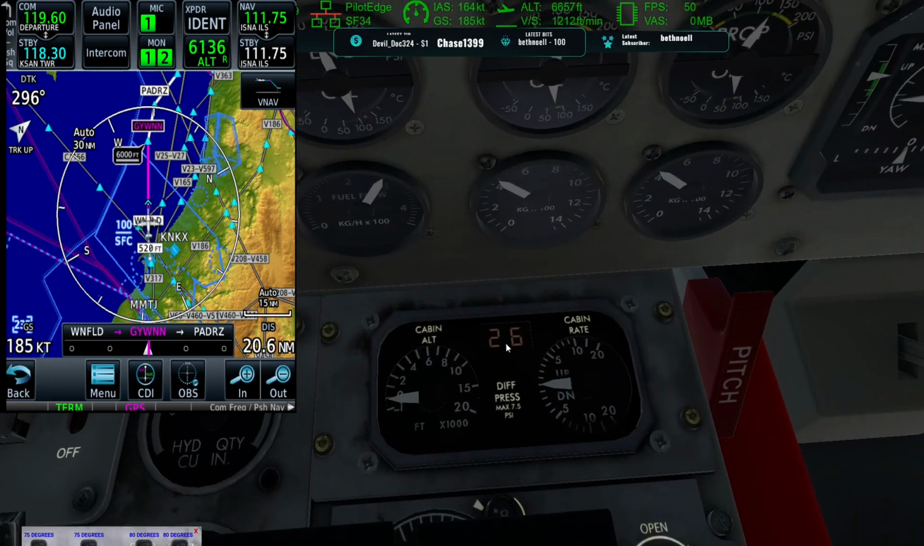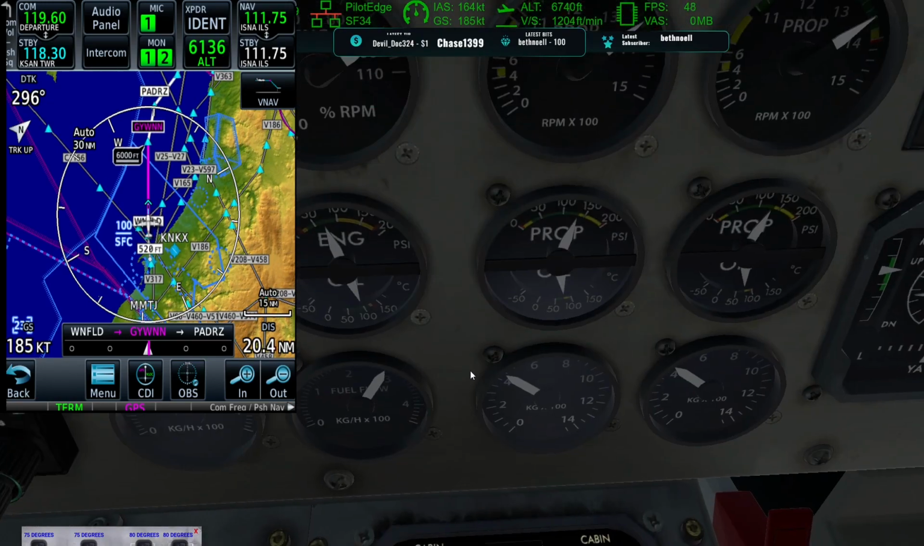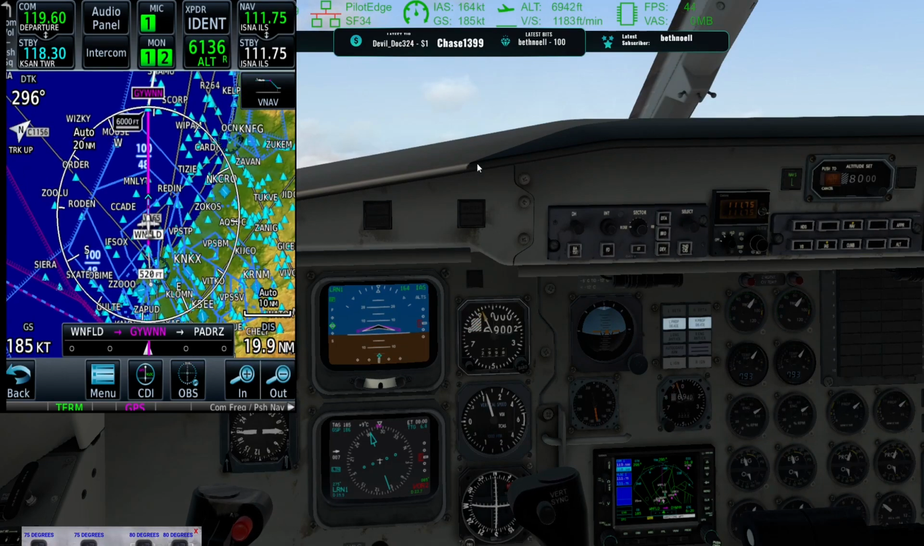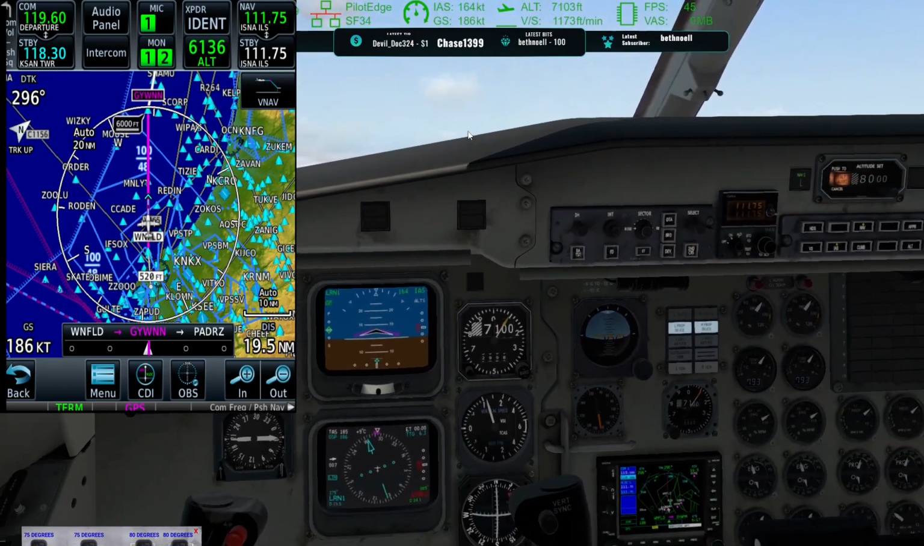Cabin diff 2.6. All is swell. All is swell. 3,000 to go.